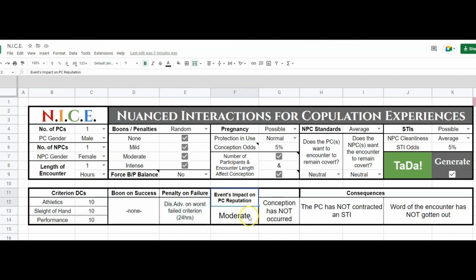Event's impact on PC's reputation is moderate. Now, what does that mean? That's going to be entirely up to you as the GM to determine what would be a moderate impact on this PC's reputation, and would it be good or bad? Now, the way I would play this is if the PC was successful, then it would have a moderately positive effect.